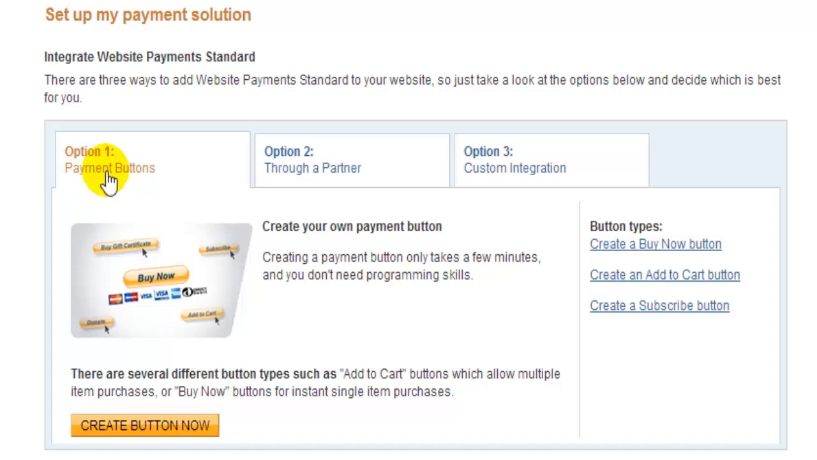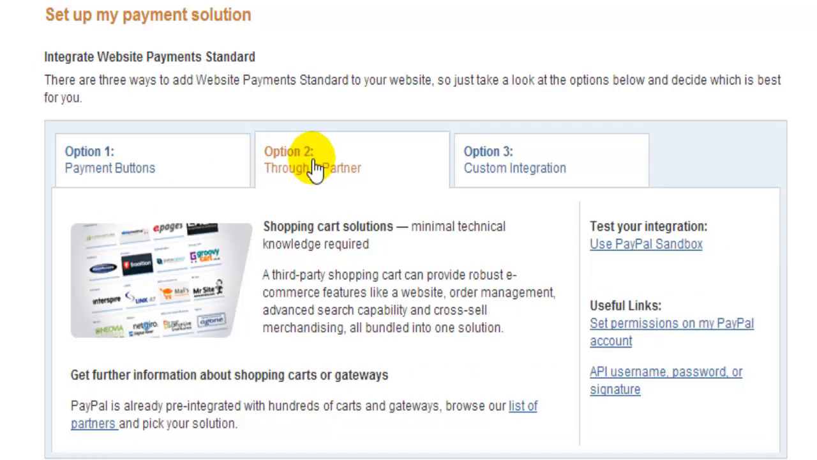Option 1 is to set up payment buttons, which would mean physically creating a button for every single product, but we are not going to be doing this. We're going to be going to option 2 here, which is integrating through our shopping cart. And just here on the right hand side, you can test your integration by using PayPal Sandbox mode. Now this basically sets up your account so that you can play around with it as if it was live payments you were making, but there isn't any actual transactions happening. It just shows you step by step as if there was a transaction happening. So that's the sandbox mode there.